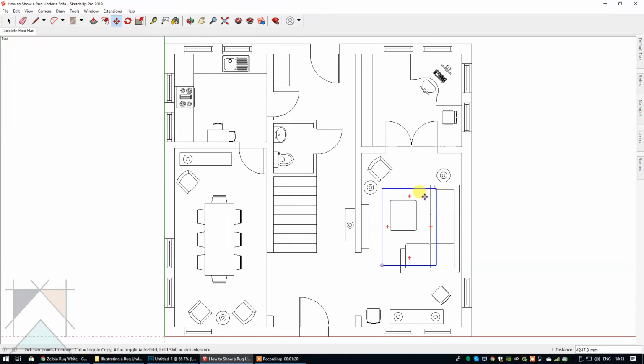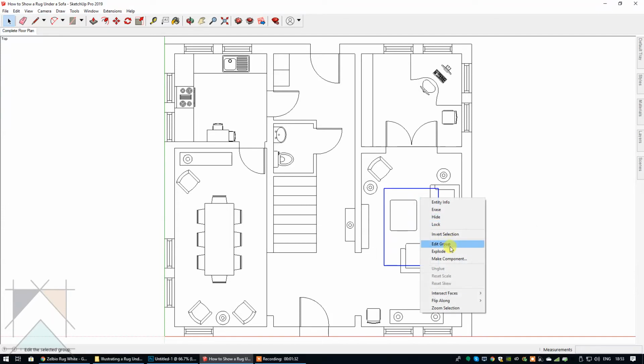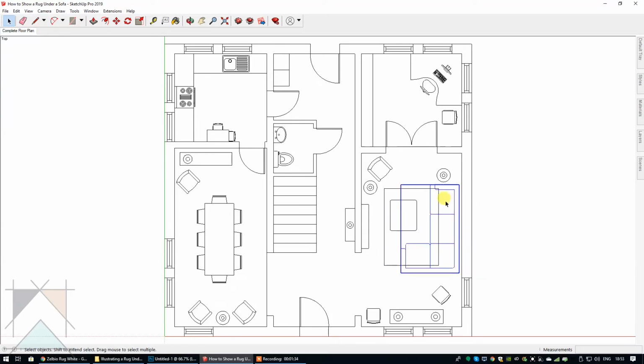So I'm going to see if that is a good enough size, and I have to say it looks pretty good. I'm just going to leave that there, and what I'm going to do is explode that rug, but I also need to explode the sofa because they are sharing the same geometry of the rug.